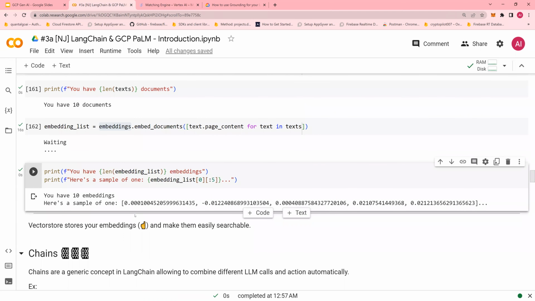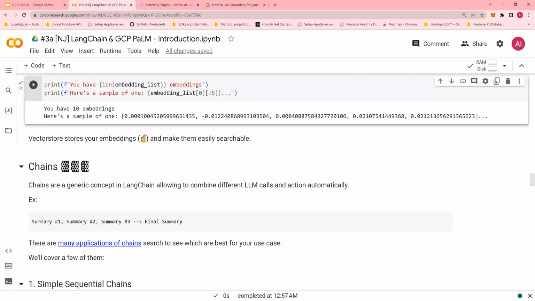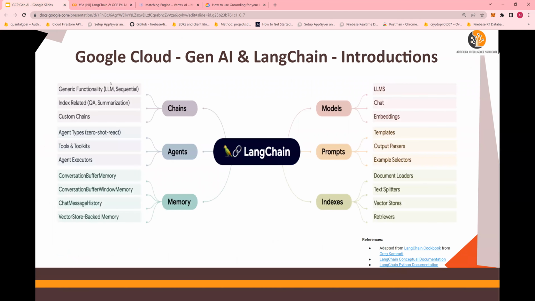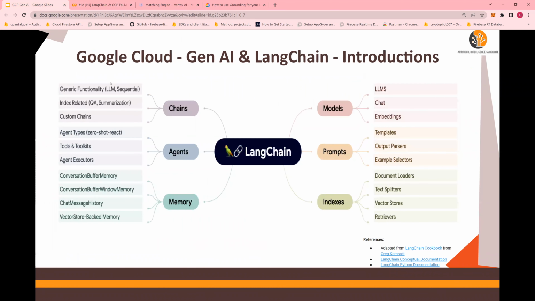Now, with that said, the video is getting longer, so I'm going to stop the video here. And in the next video, we are going to look at chains as a use case: simple sequential chains, question answering chain, Q&A chain, and summarization chain.